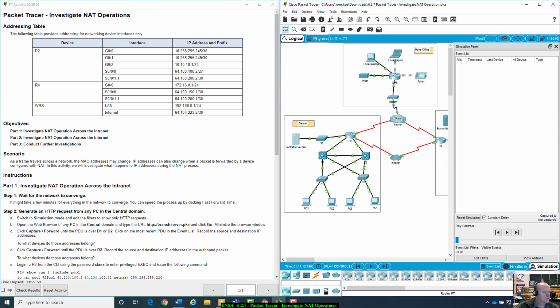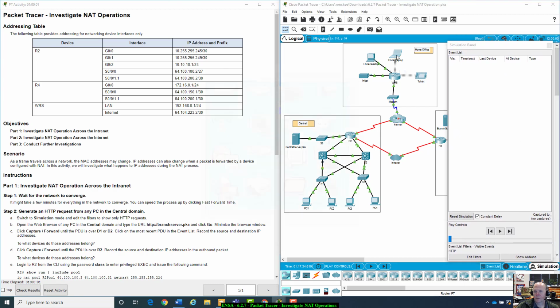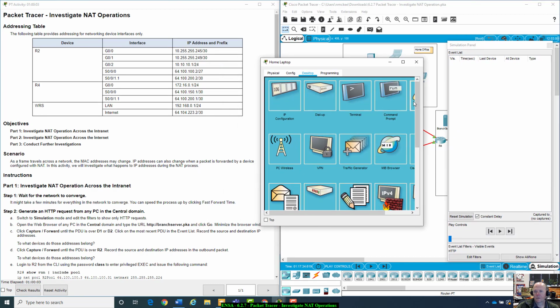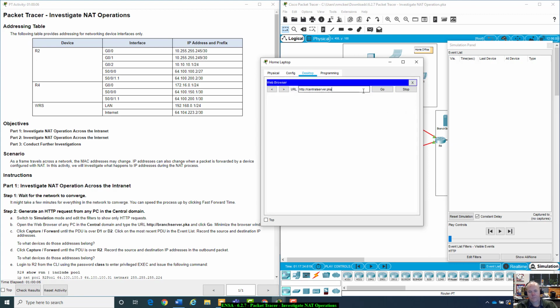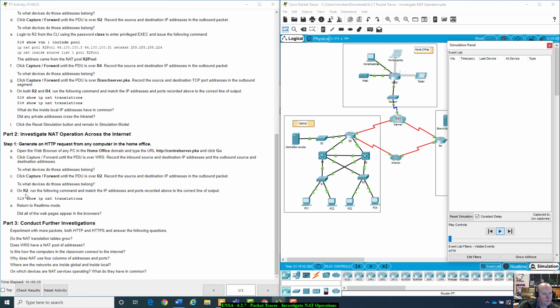I know this is kind of confusing, but it's weird why it's working now. Now it stopped working. Let's see if I can do it again. I bet you it won't work. Fast forward. Yep, it has issues. All right, so return to real-time mode. Thank goodness we're out of simulation mode.